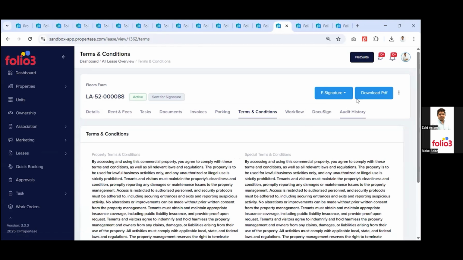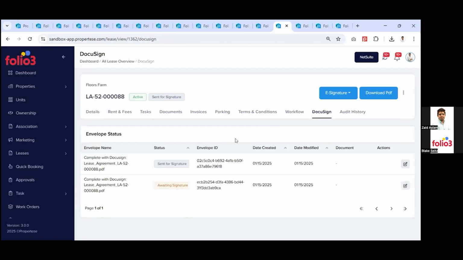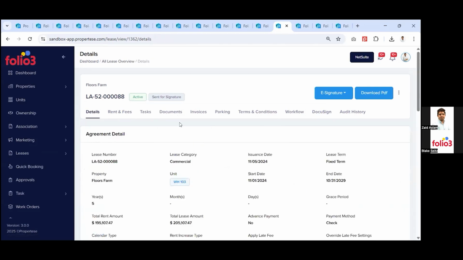Again, if you want to print a custom layout for your own portfolio of property, you can do that, and you can always customize that layout for yourself. DocuSign history, again, if the document was sent multiple times, you can see the trail as well. So this is the entire lease module. Blake, do you want to add something?